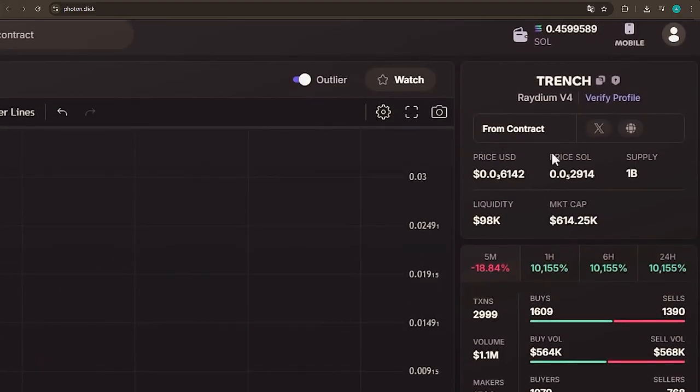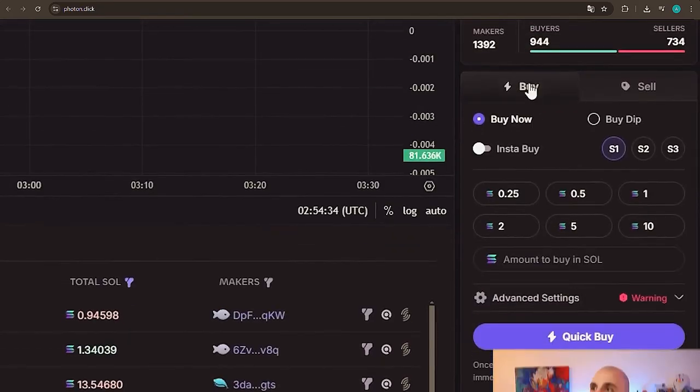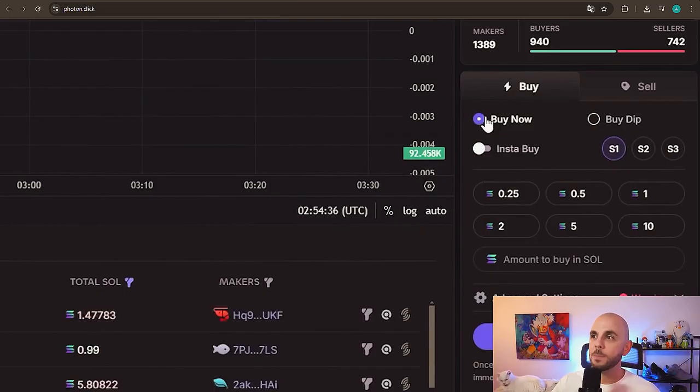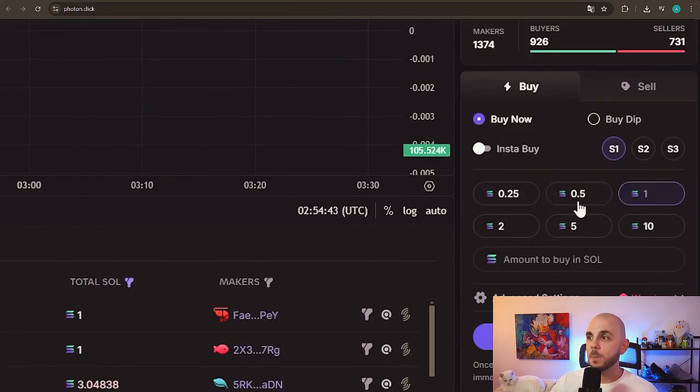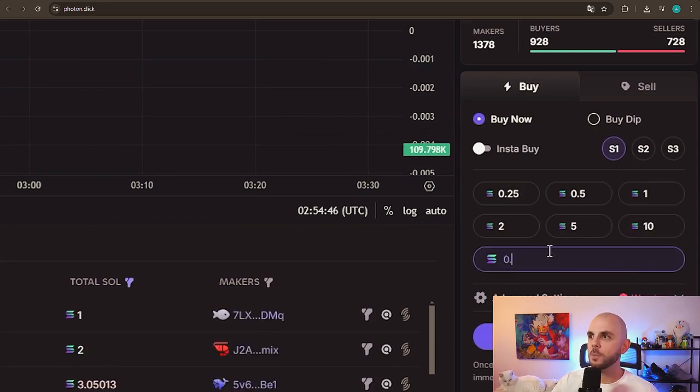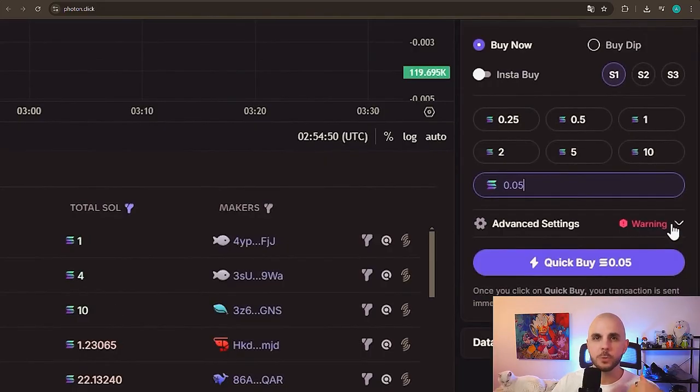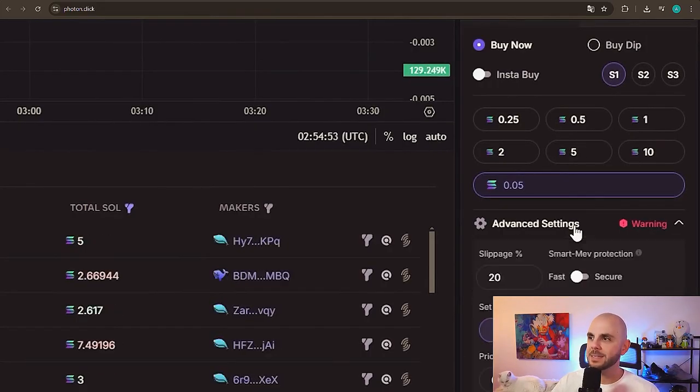So on the right side, you have a ton of information. I have the socials, I have the current market cap, how many buyers there are, what's the volume, and so on. And if I want to buy, I would click buy right here. I would be in buy now. This is if you want to buy immediately. And then I would decide how much I want to buy. There's some presets. I can also manually put in whatever amount I want. If I want to fix my slippage or my priority fee, I would click advanced settings right here.